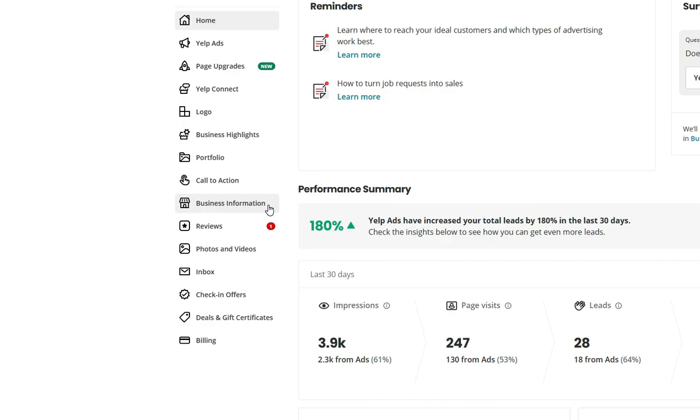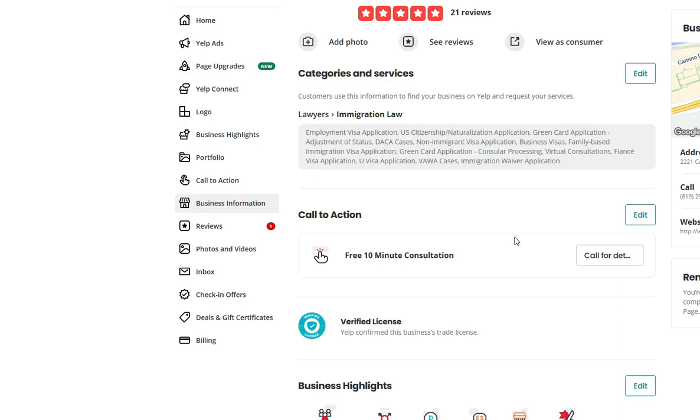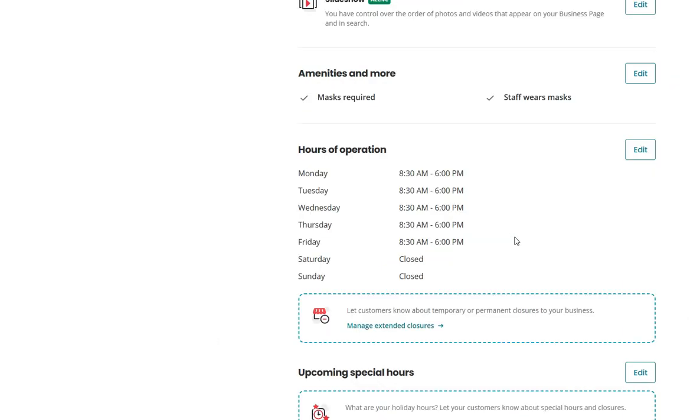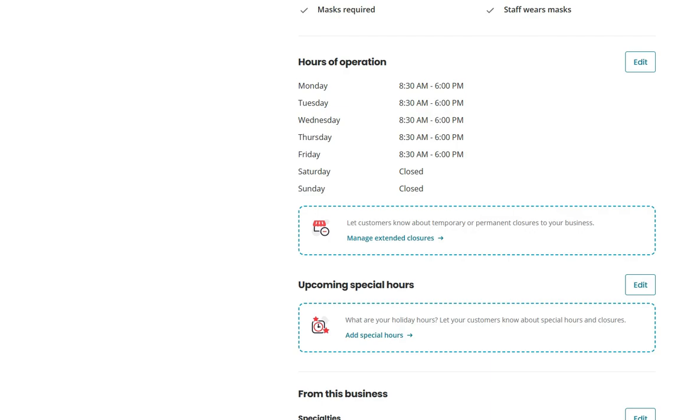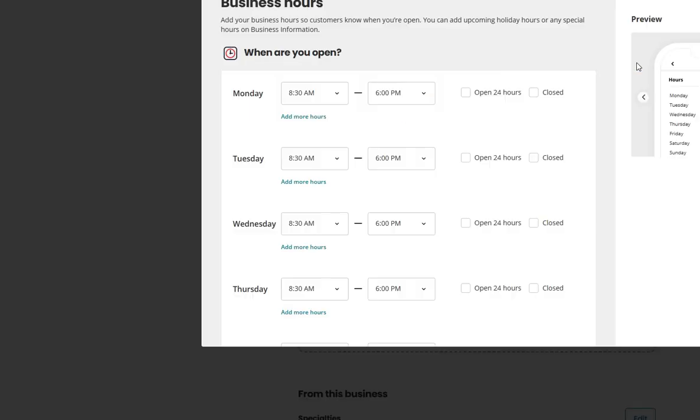We need to click on this section and scroll down just a little bit, and you can see that this is the section for business hours. So these are the business hours of this particular business, and what you need to do is just click on edit, and this is where you would edit the business hours.